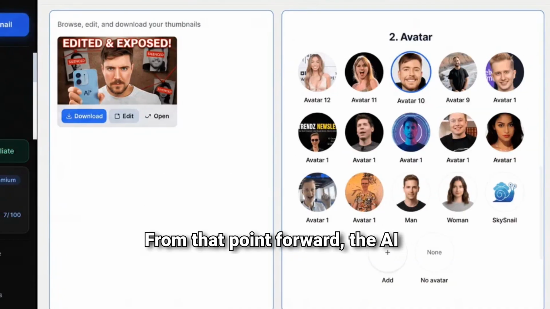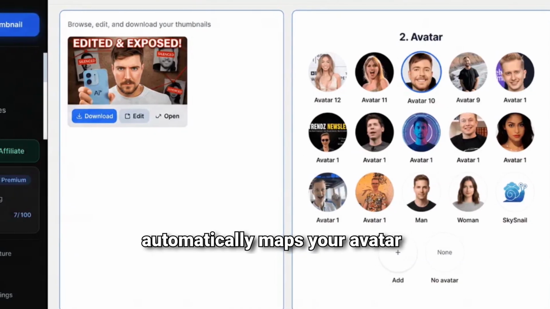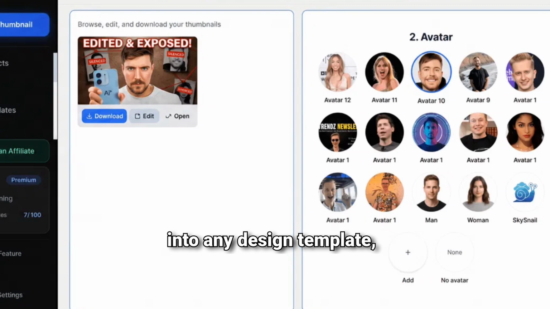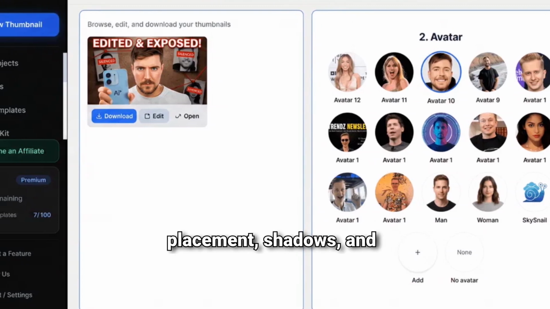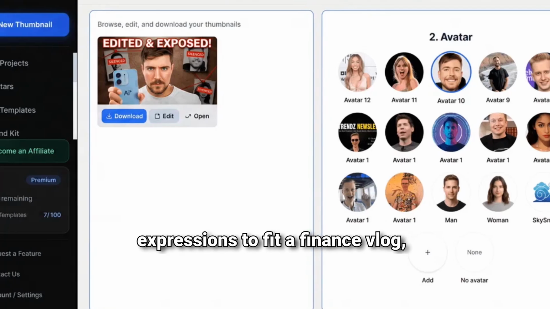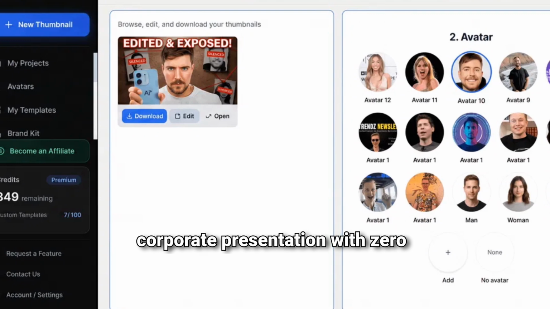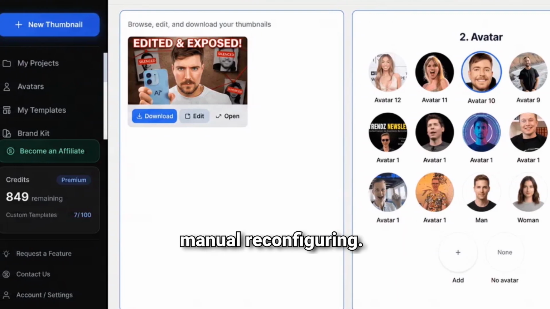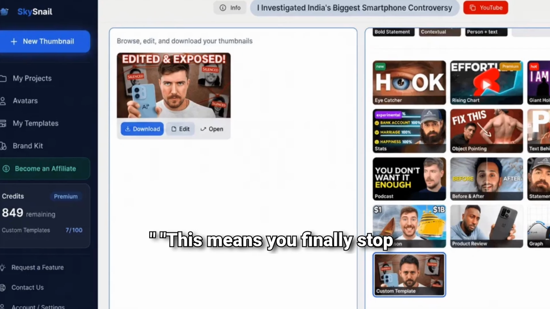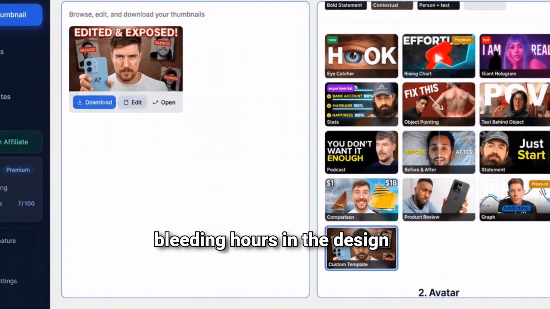From that point forward, the AI automatically maps your avatar into any design template, perfectly adjusting the placement, shadows, and expressions to fit a finance vlog, a gaming clip, or a high-end corporate presentation with zero manual reconfiguring. This means you finally stop bleeding hours in the design phase.